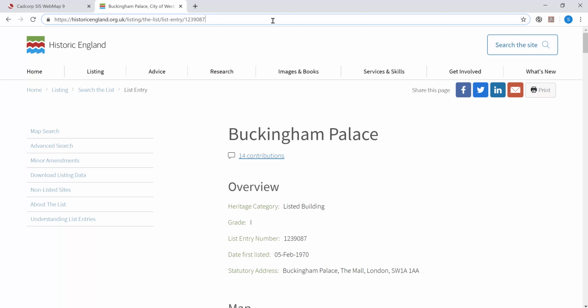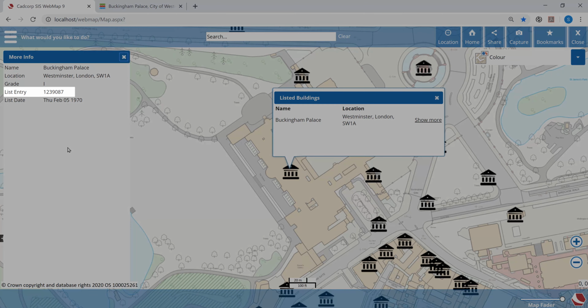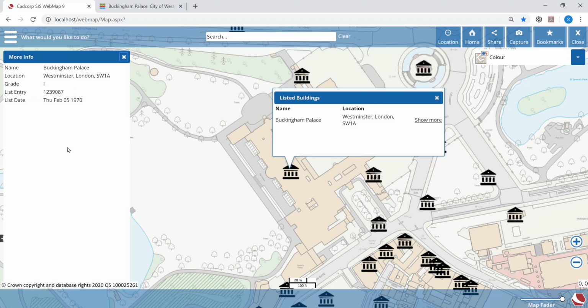Now we know how the URL works, we can confirm in WebMap that we have that list entry number in our GIS data. Let's return back to Cadcorp WebMap, and we can see in our data that we do have the list entry number. This means we can use this data to create a hyperlink to the online records.